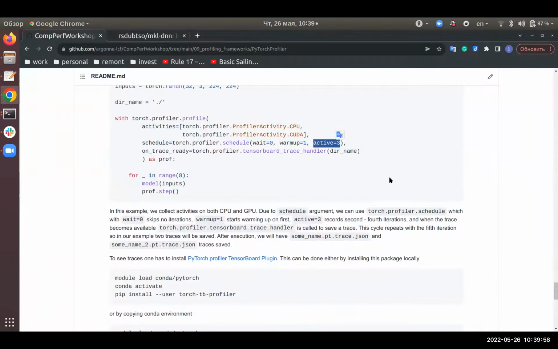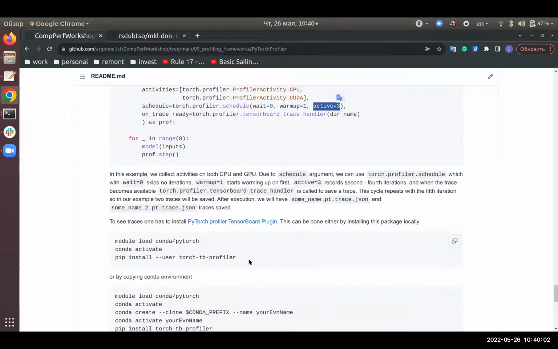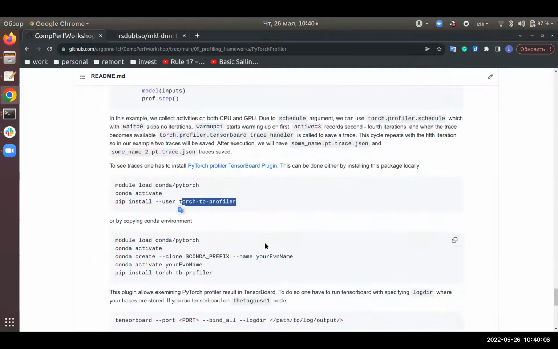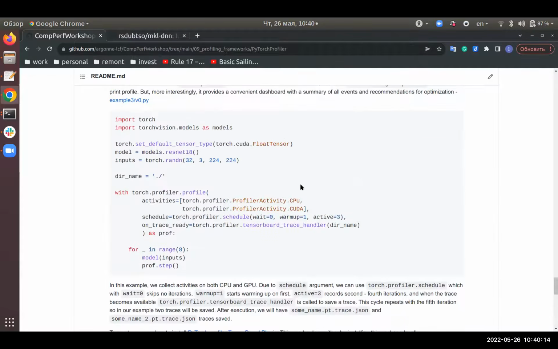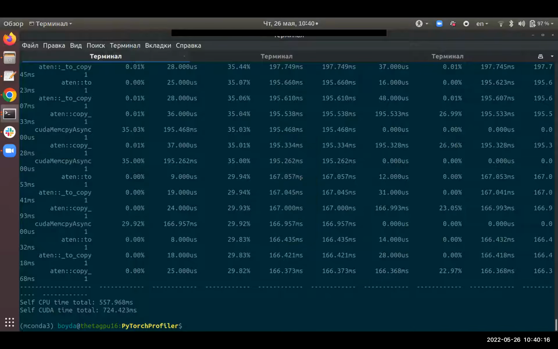In order to examine data in TensorBoard, you need to use a special plugin, but I think it is installed in our environment. If not, you can easily install it locally or copy it into the environment. Let me show how it works. It is example 3v0.